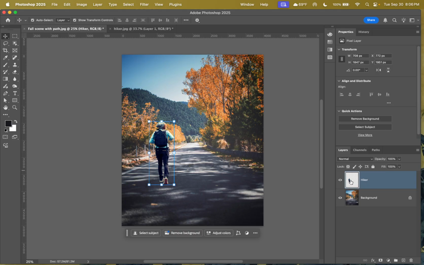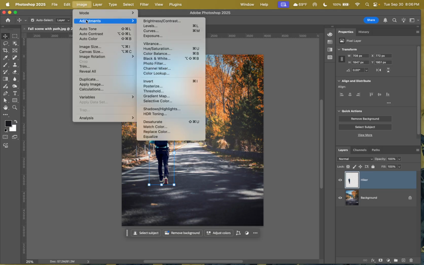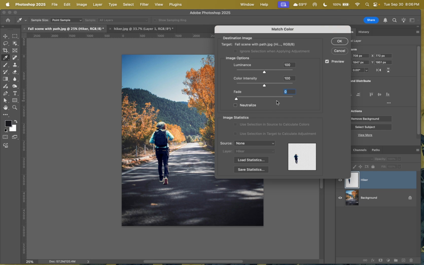So with Hiker layer selected, I'm going to now go to Image and go to Adjustments, and as I slide down to Match Color, when this comes up, nothing has happened yet, and it's, I think, pretty important to have the preview on. However, I have noticed that sometimes it doesn't render the changes very fast, and it can be helpful to turn on and off this preview toggle just so you can see it a bit better.